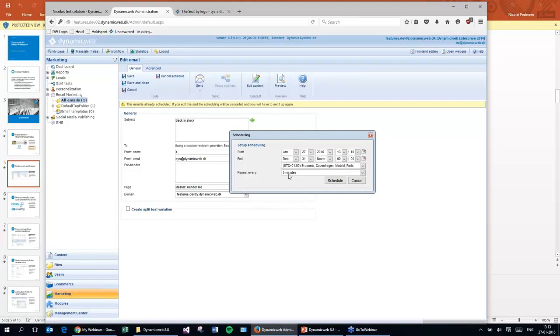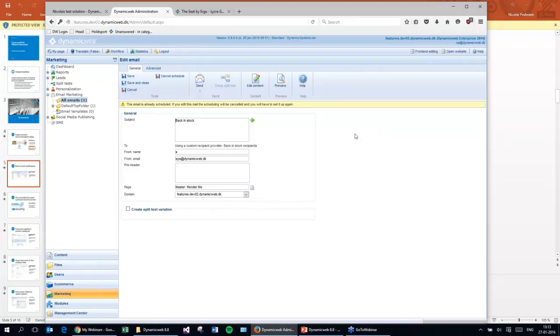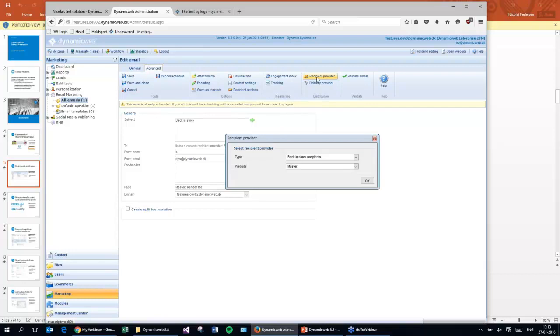If you synchronize stock status once a day, you could put this to run in the middle of the night. But what I do here is on the recipient provider, I have a new type in here called back in stock recipients, which basically takes a look at the list that we have in the management center, and I choose from which website I want to look up the users.